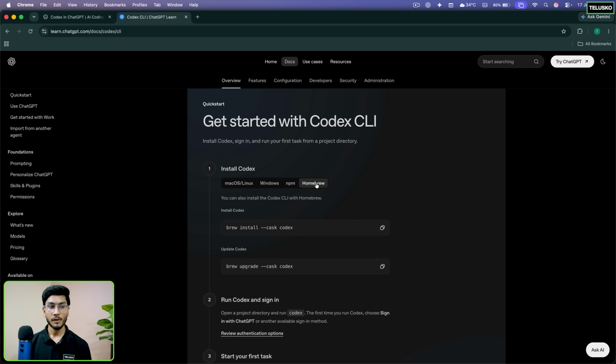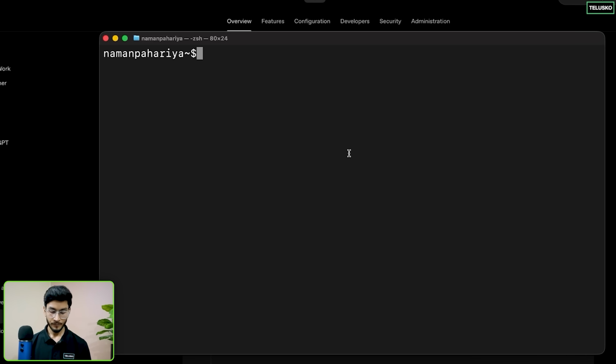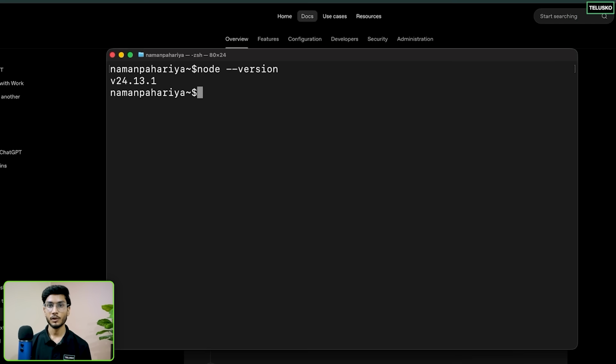By the way, if you want to verify whether Node.js is installed on your system, just open the terminal and type node --version. When you click enter, it will show you the version. If you are able to see this version on your system, that means Node.js is installed. If not, then you need to install it first to use the npm way.